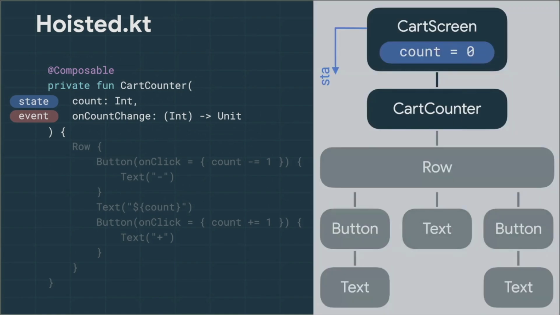So let's take a look at a unidirectional data flow diagram for this. And we can see now cart screen or higher is the person who owns count. And we're passing state down into cart counter. And similarly, when an event happens, we're passing events up to cart screen.